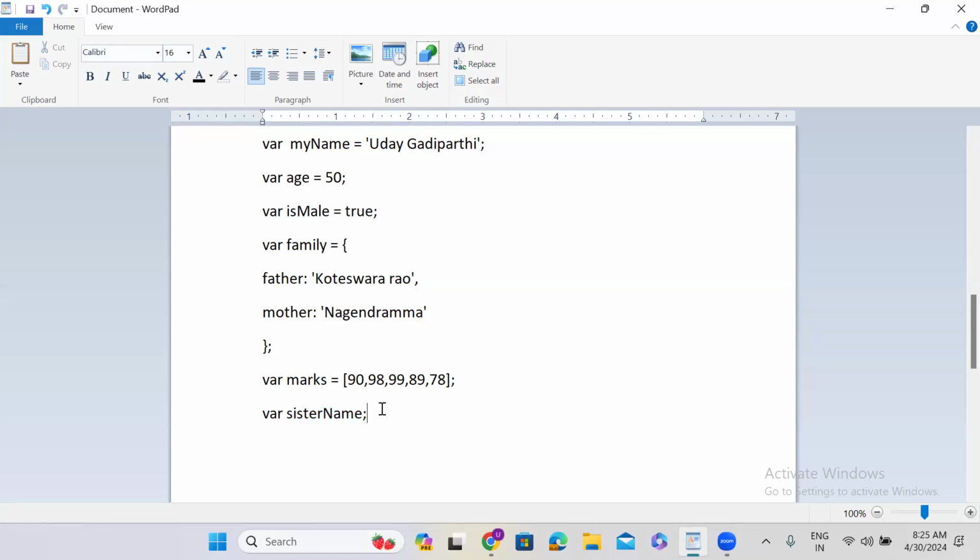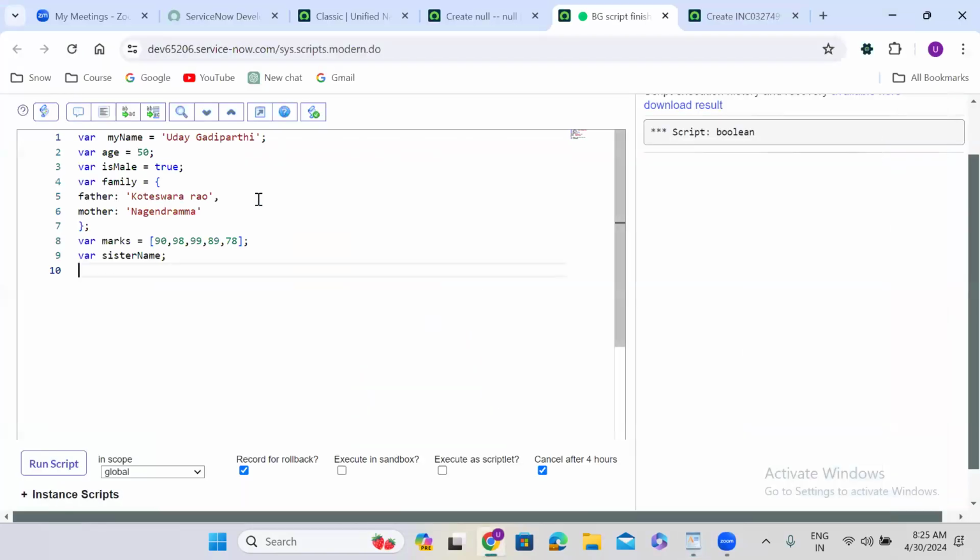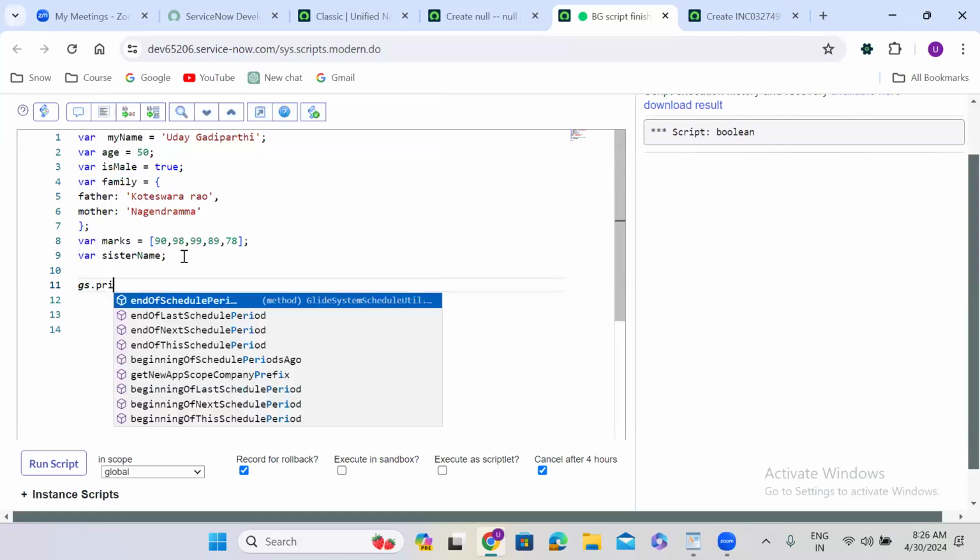Getting my point? I am taking these particular variables here and I am going to paste them in. So in the myName variable you are storing the string Uday Gadiparthi. This is a string. This is an integer. This is a Boolean value. This is an object. This is an array. This is actually an undefined variable. Let me do one thing, gs.print.